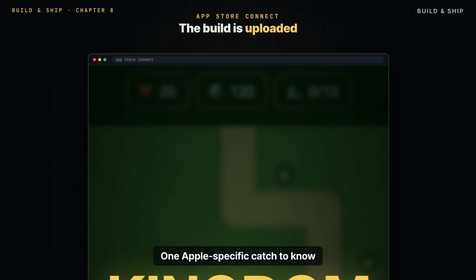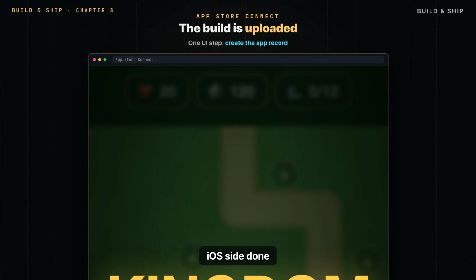One Apple-specific catch to know. Their API refuses to create the app record. That's a one-time click in App Store Connect. Once it exists, the build we just uploaded shows up there, ready for TestFlight and review. iOS side done.